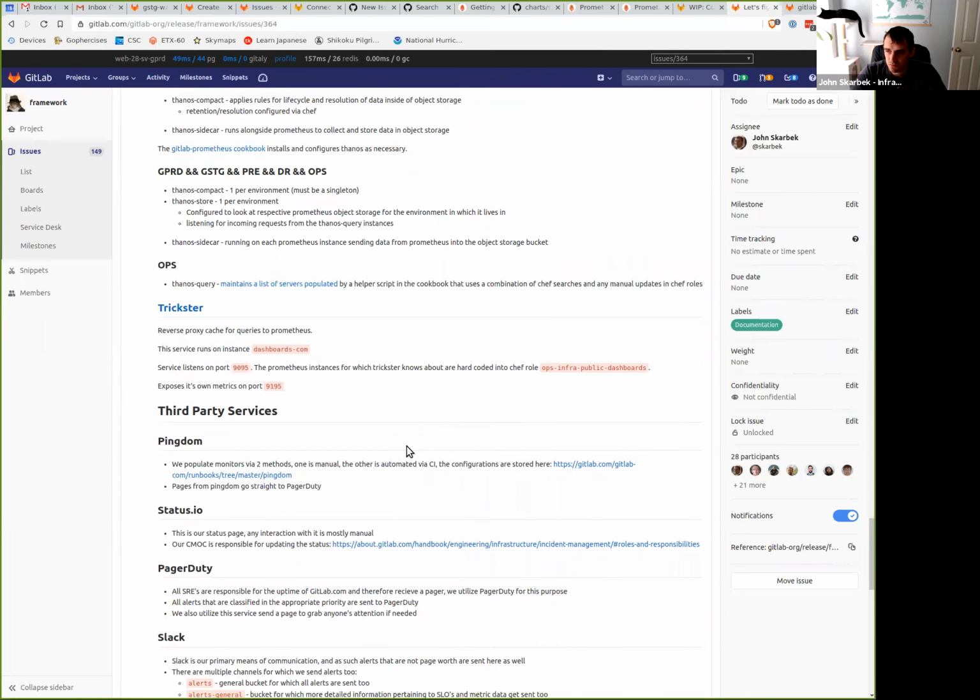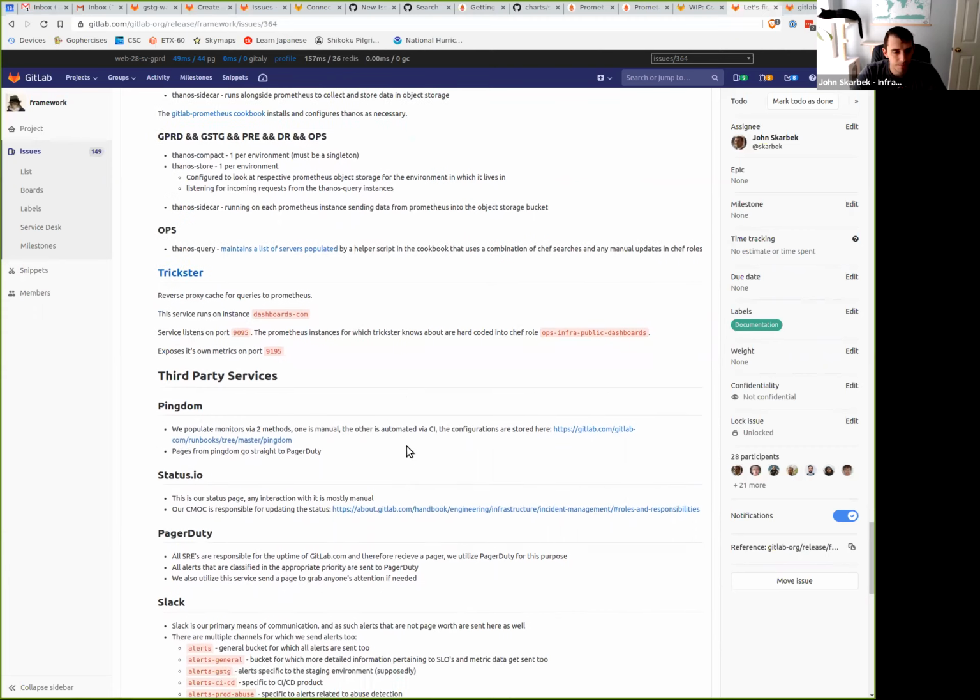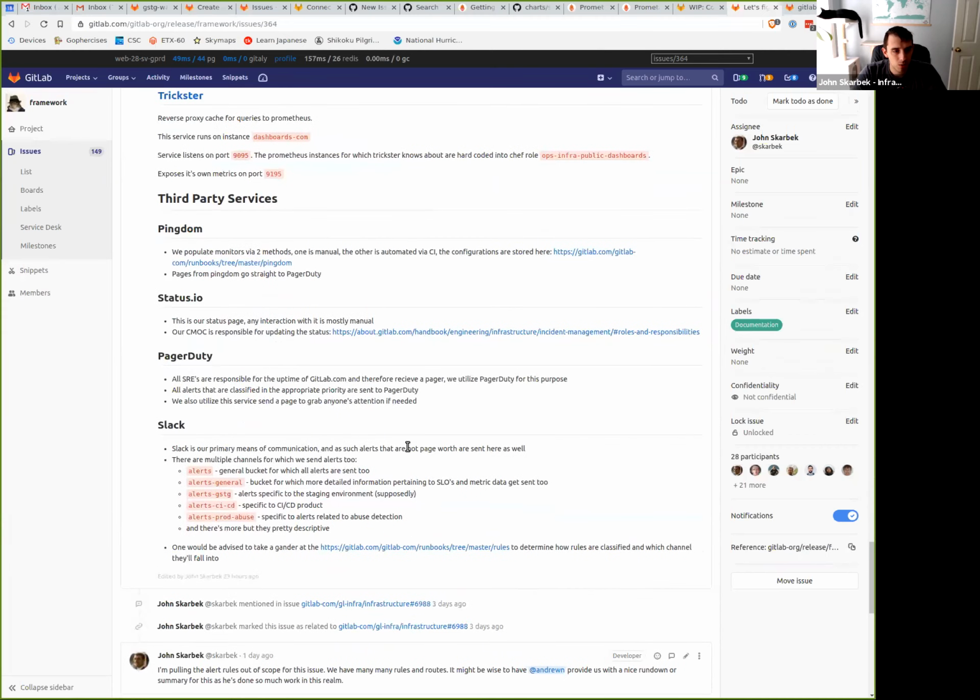Any questions about Trickster? Okay. And the last thing I want to talk about was our third-party services. We use Pingdom to provide us external monitoring via some service that we pay for. We have a mixture of automated configurations that are generated and stored inside of our runbooks repository. We also have a couple of checks that are created by hand. We have a CI job that publishes any checks that we've got automated.